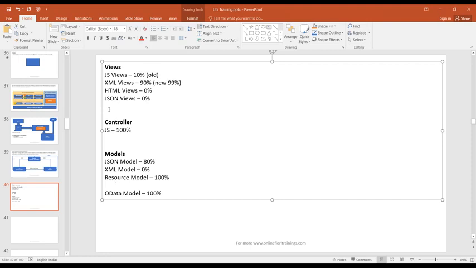Now the question comes, what is XML, right? We are ABAPers, right? Don't forget that we are ABAPers. What is XML? We will discuss what XML is. Don't panic just because of these names. I will discuss every single thing for you.